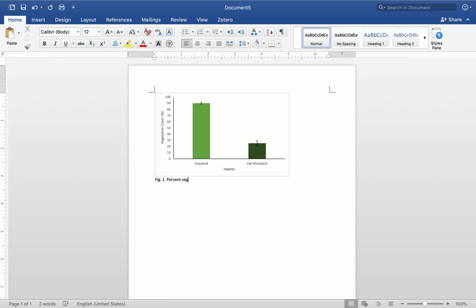percent vegetative cover in, let's say, central, no, let's just say grasslands versus oak woodlands in Holly Canyon Village, San Luis Obispo, California in April. And I'm going to want to say what our sample set, let's actually just leave it at that.